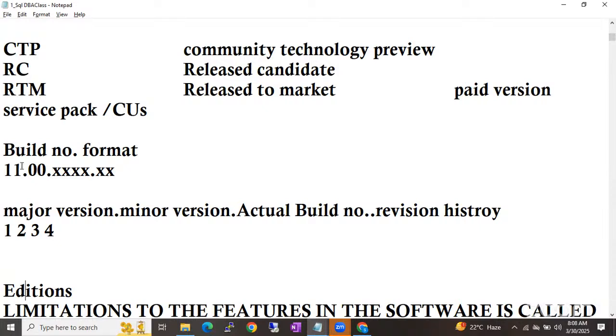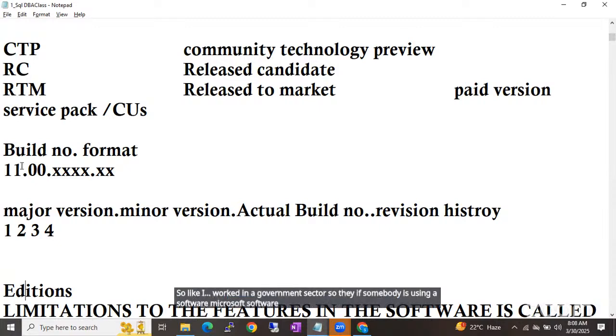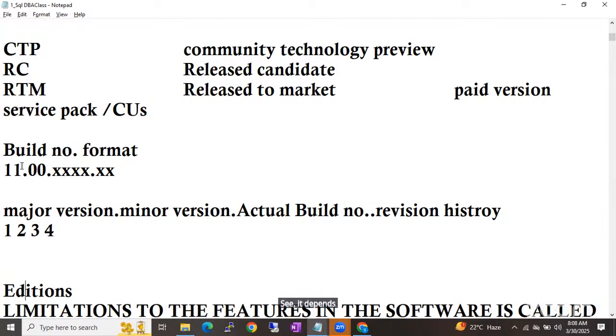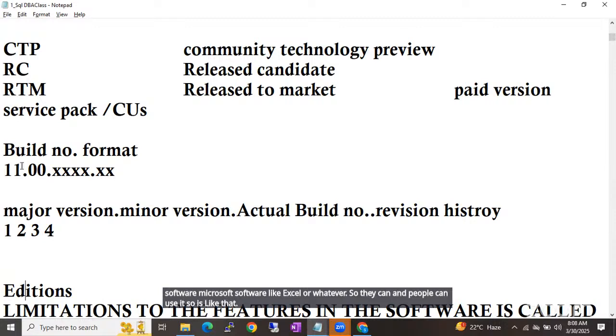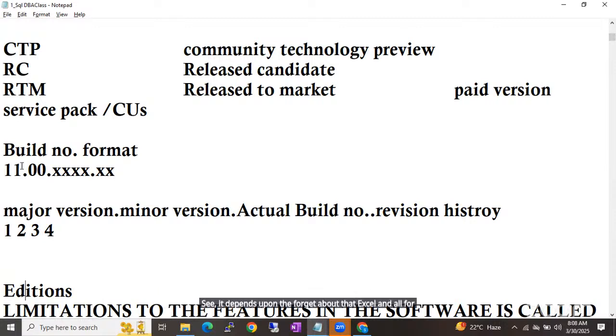I worked in the government sector. If somebody is using Microsoft software like Excel or whatever, 100 people can use it. It depends. Forget about Excel and all. For SQL Server, they should use a licensed copy on the production servers. If they are not, they will be penalized.